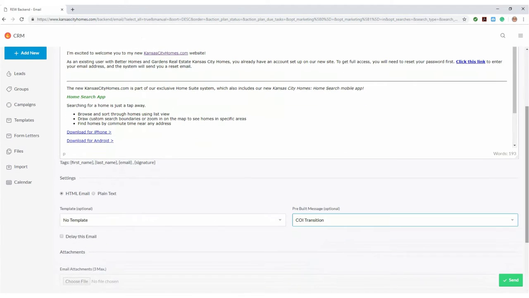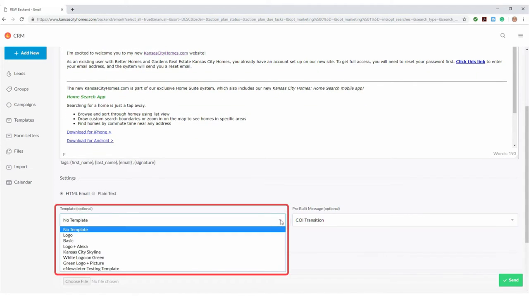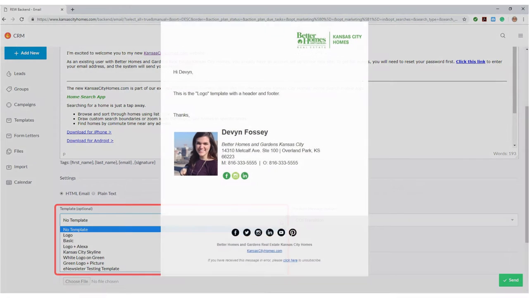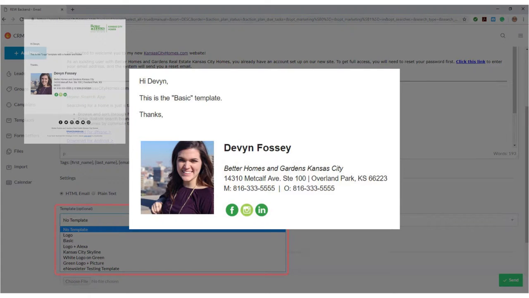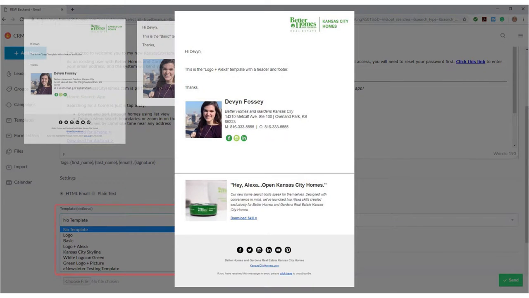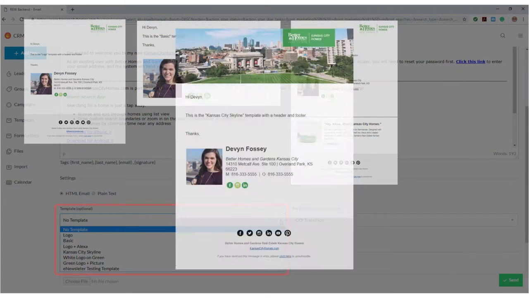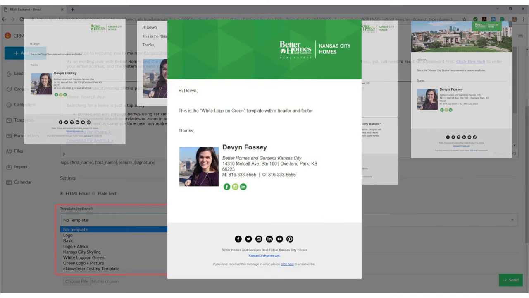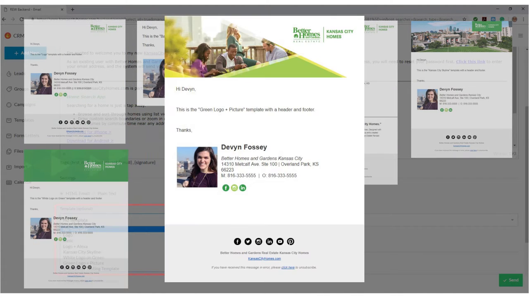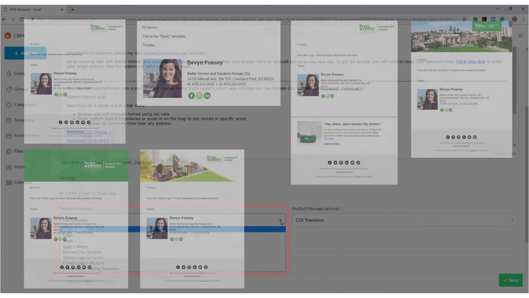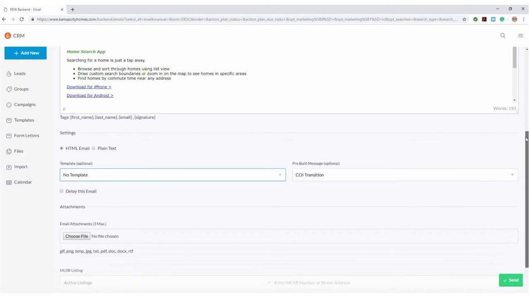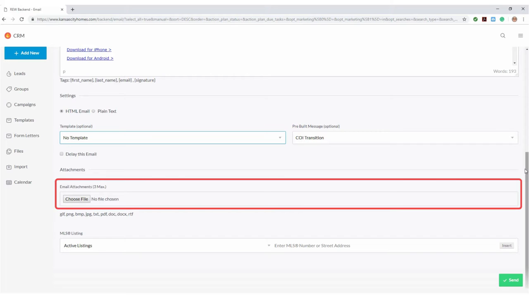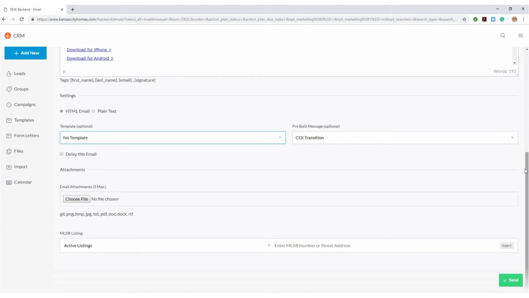If you'd like to make your message look more visually appealing, you can apply a pre-designed template to it. We have several to choose from, including a plain logo one, a basic one that looks like a regular email, one that showcases our Alexa home search skill, one with a Kansas City skyline, our white logo on a green background, and our green logo on a lifestyle photo. If you wish, you can also upload an attachment in the email. When you're happy with your message's content and appearance, just click Send and it's on its way to your leads.